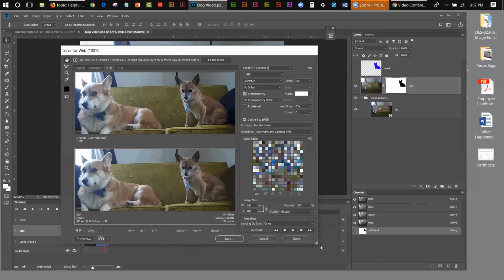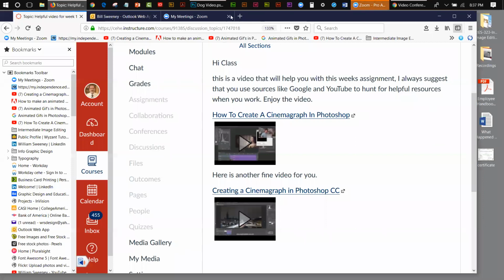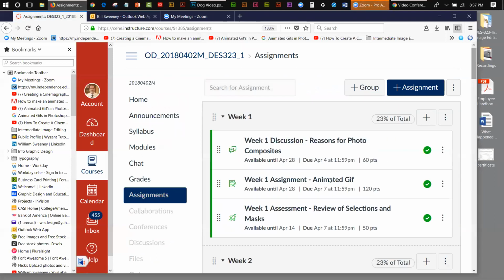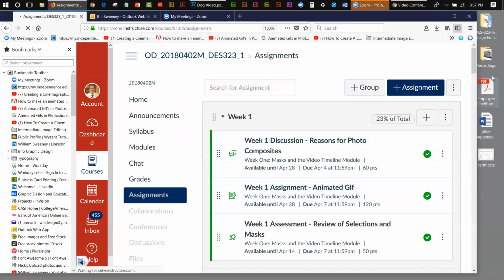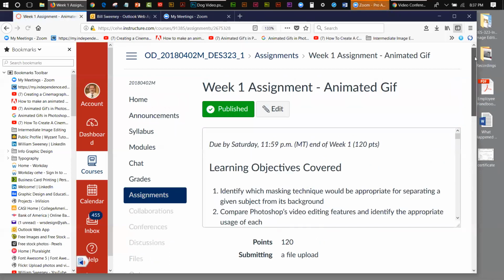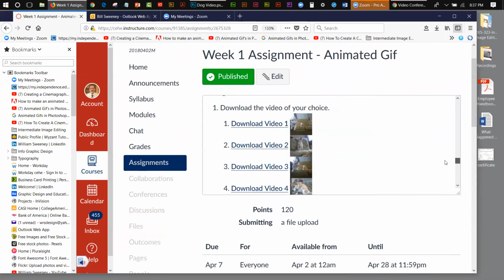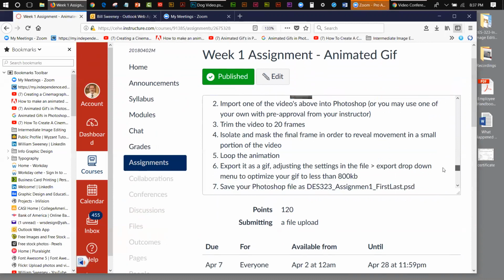So here's a couple of things that I want you to understand. First of all, did they give you a size on this thing? Let me go back to the assignment. Let's see if they gave you a size, because I don't remember now that I think about it. Assignment 1, animated GIF. Optimize your GIF to 800K. It doesn't really give you a size.